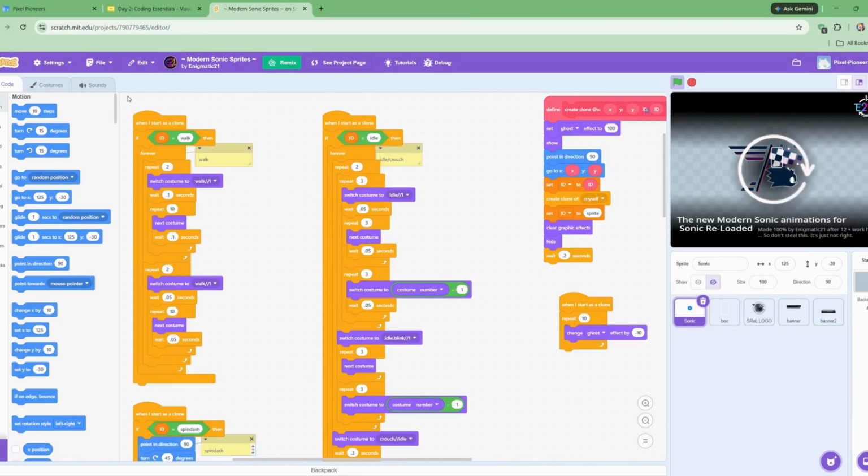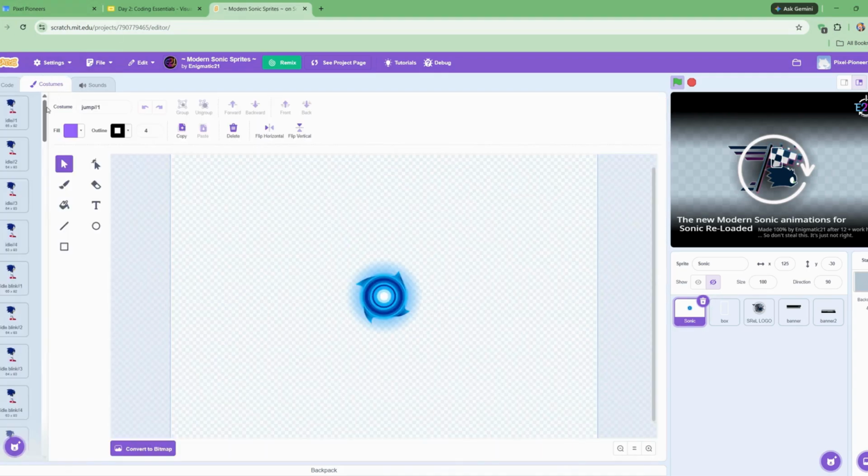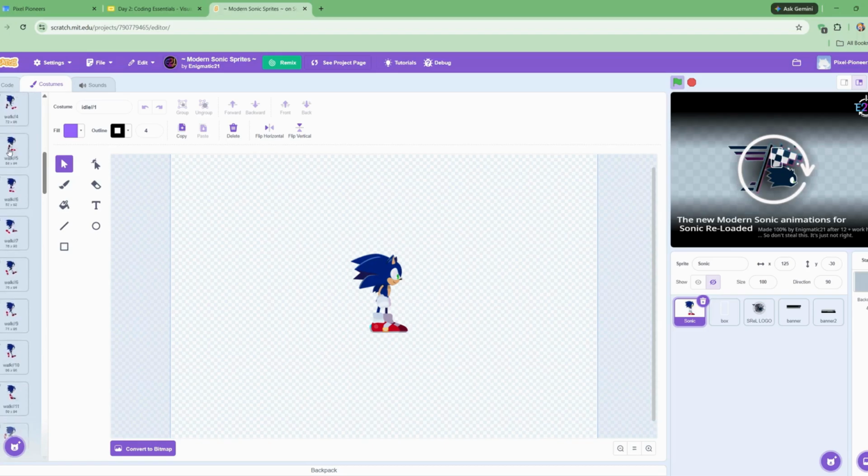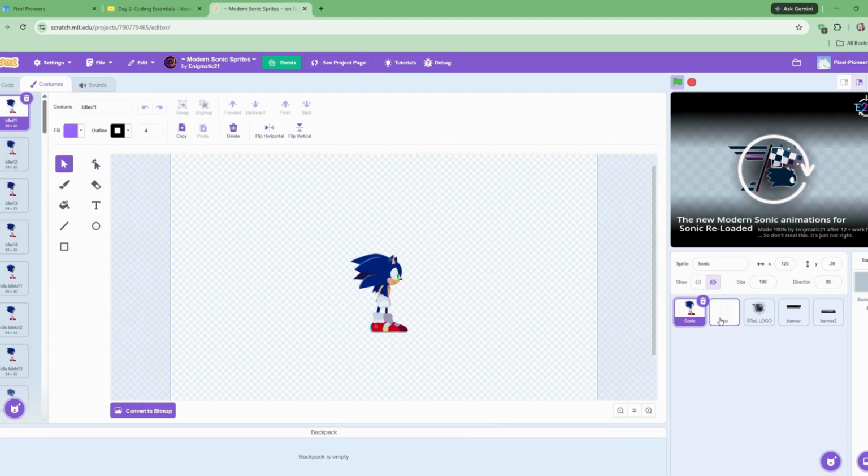Now, let's look at the second version of adding more sprites. We can paint our own sprites by using the circle tool, rectangle tool, line tool, text tool, fill tool, erase tool, brush tool, point tool, and select tool. We can create our own sprites.